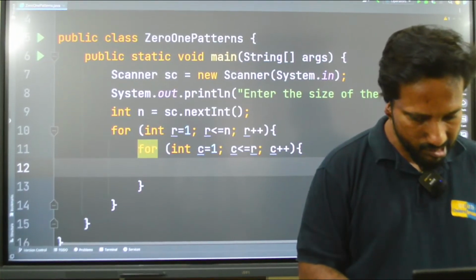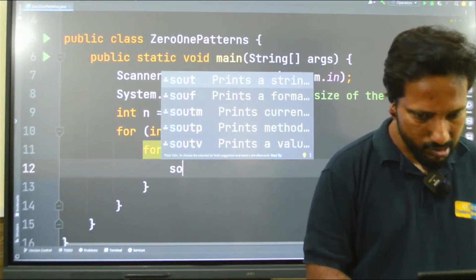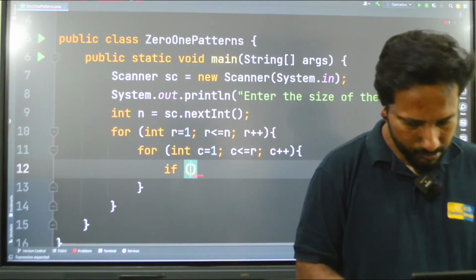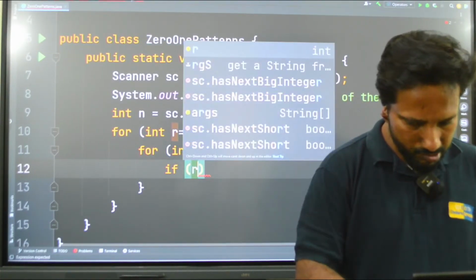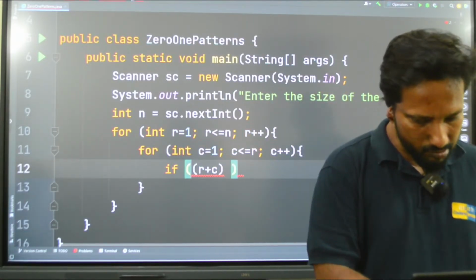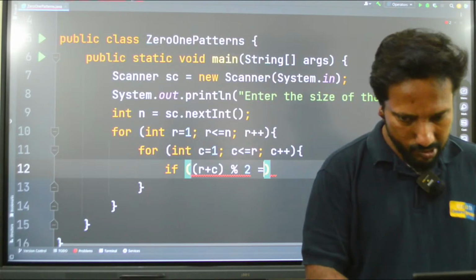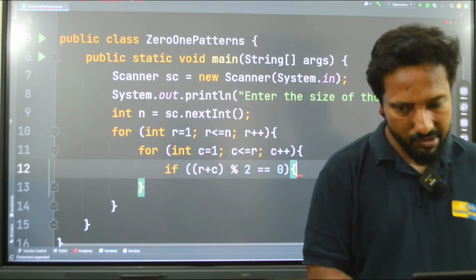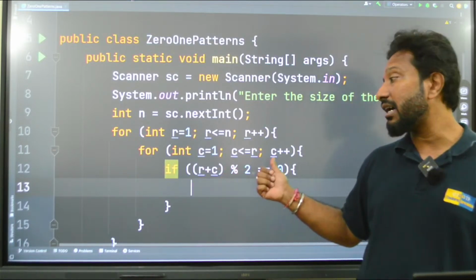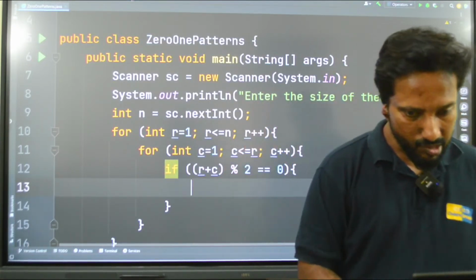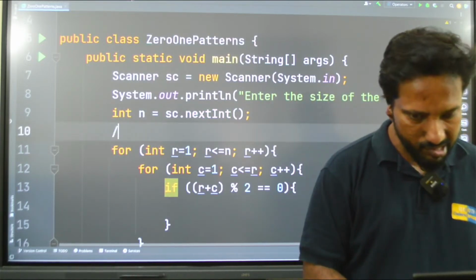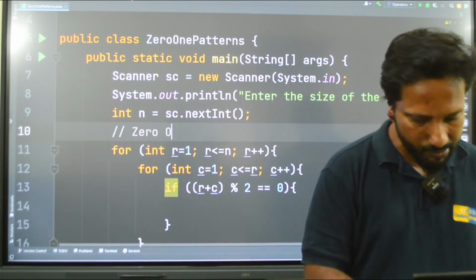Okay, I will say s out. First we have to write the condition, right? If our row plus column, we have to give a bracket again because we need to set the condition modulus of 2 equal to 0. That means if the row plus column values added together is giving an even number, at the time we will print a 0. Let's write it down here so that we can even easily understand that. Okay, so before even writing this, I am saying this is the 0 1 pattern.